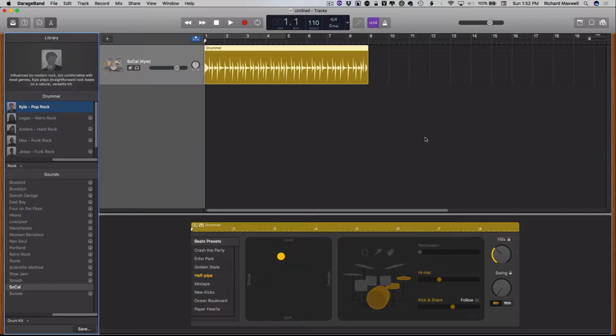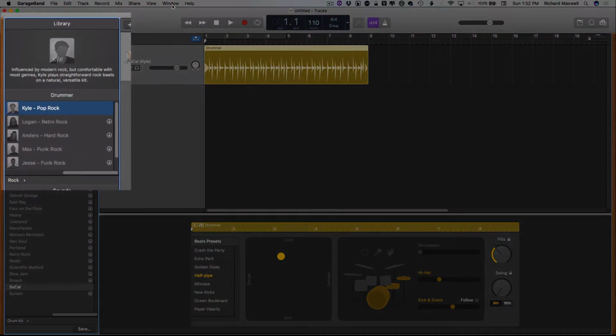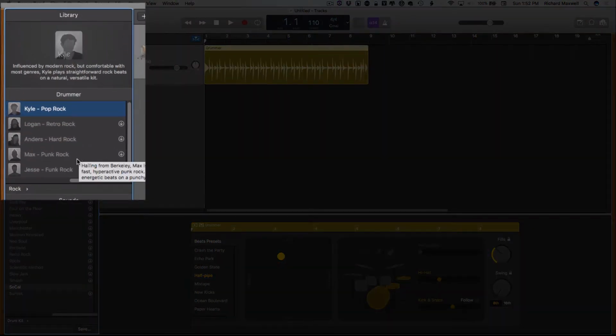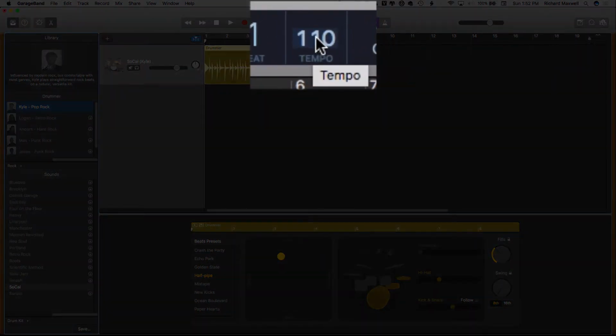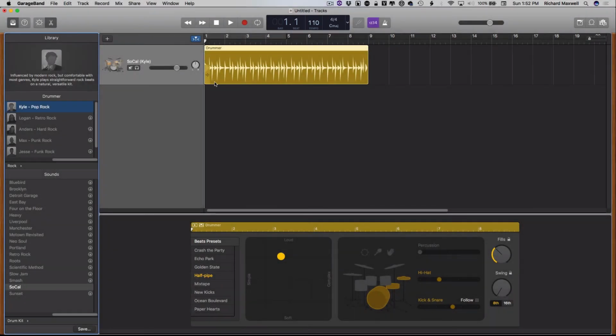This drummer's name apparently is Kyle. And we can go in and there's actually a whole bunch of options on the left here, different presets that you can select and change things around. But I'm just going to show you the very basics of this. I want you to remember that you can change the tempo up here by the counter. And right now, you can see a waveform.